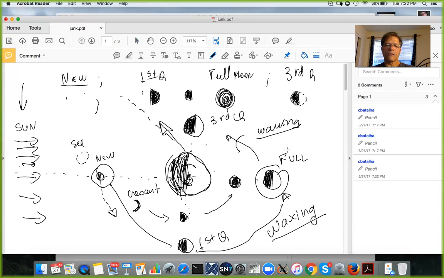Waning phases run from the full phase to the new phase, and pass through the third quarter and then to the crescent phase. Now the crescent phase has a tiny bright lit area to the left. So this is a crescent waning phase.